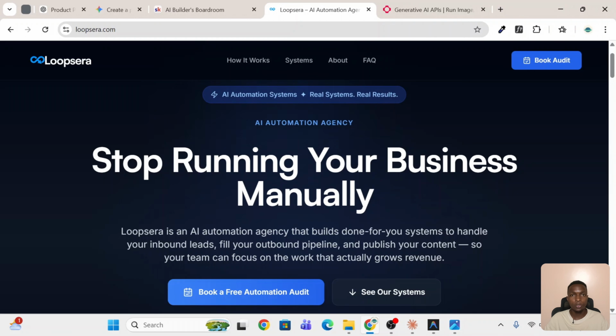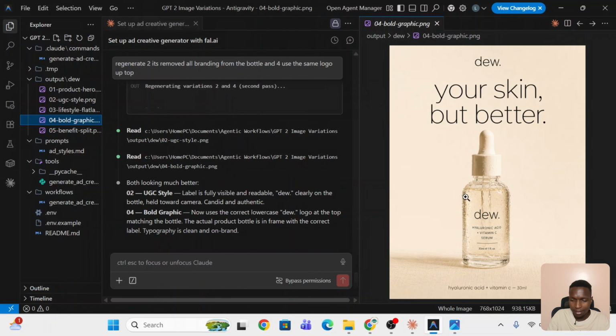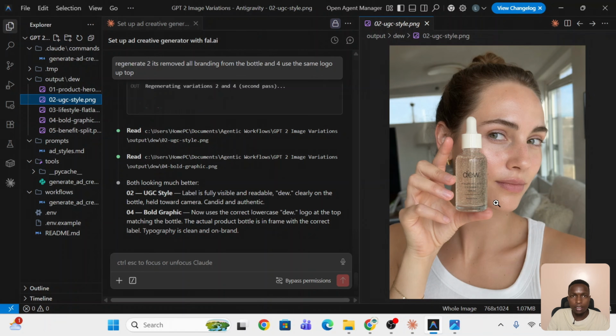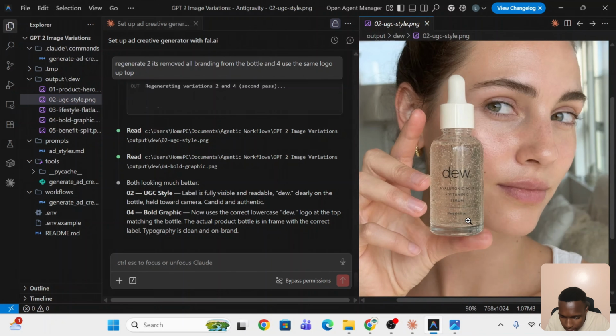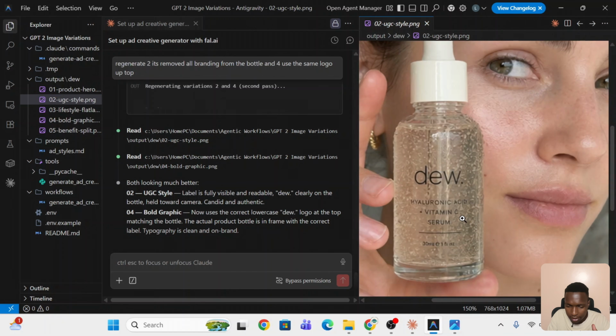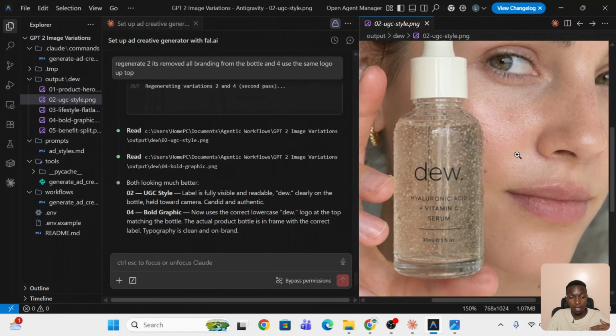So it's done editing this image, and you'll see now the logo matches exactly as the one on the bottle. And the UGC style, it's regenerated a new one. And now we can see the text. So if you're okay with this, then you're good to go.